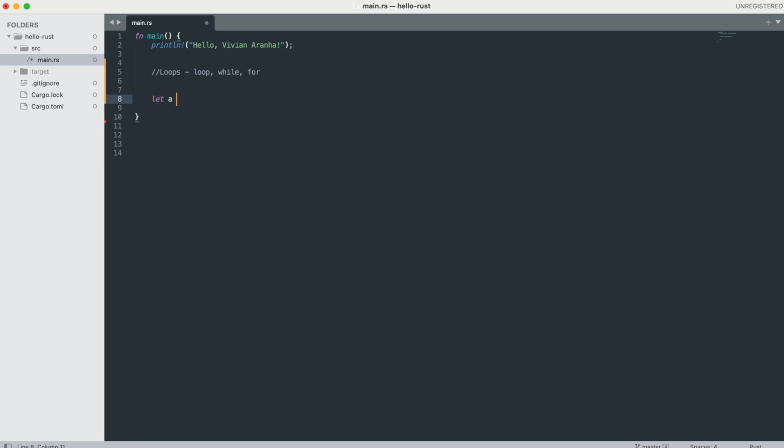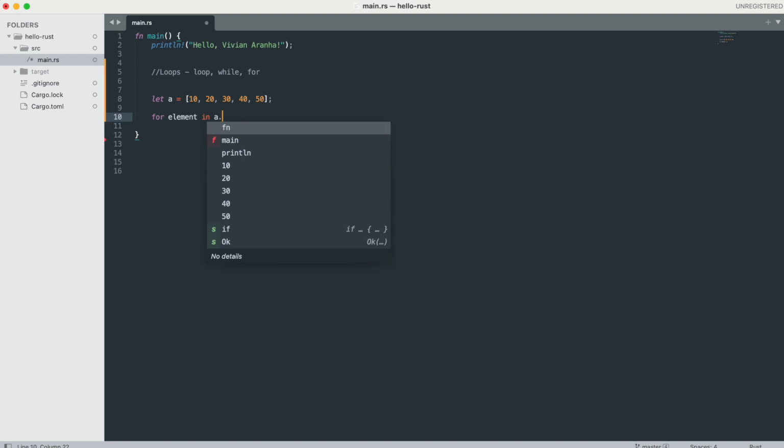So let's create an array first. I'm not going to assign it any types because it will automatically know that I'm using unsigned integers based on the numbers that I've set inside here. And now I'm going to say for element in a dot, and I'll iterate through it. There's a function called iter, so it goes over each and every number one at a time.